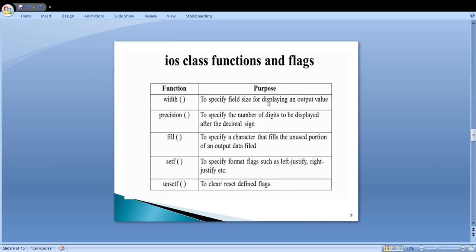The next function is precision, to specify the number of digits to be displayed after the decimal point. Considering an example of a floating point number, let us say we are trying to print a floating point number with the number of digits after the decimal point being restricted to some number. In that case, we can make use of this precision function to restrict the number of digits to be displayed after the decimal point. On similar lines, we have one more function called fill to specify a character that is used to fill the unused portion of a field.